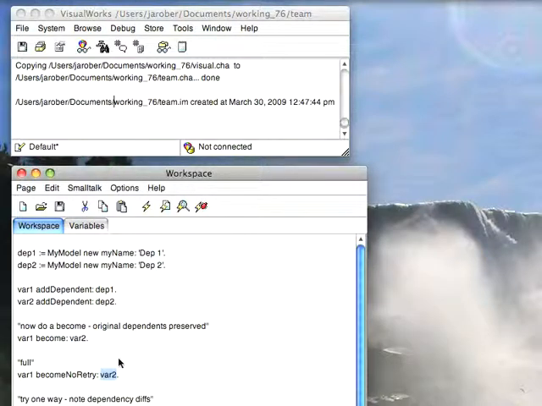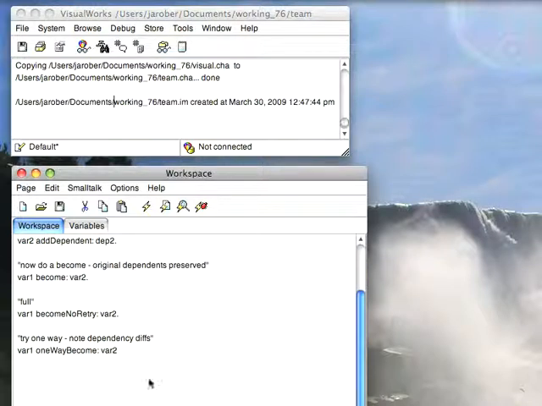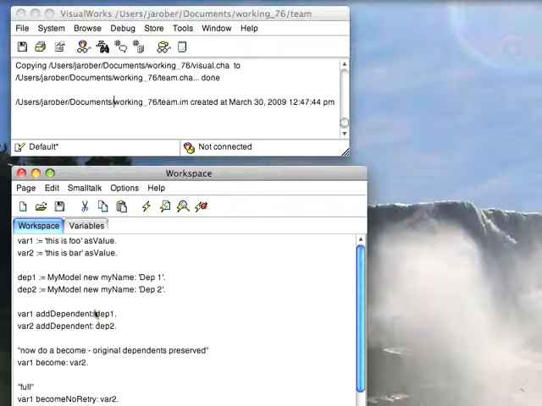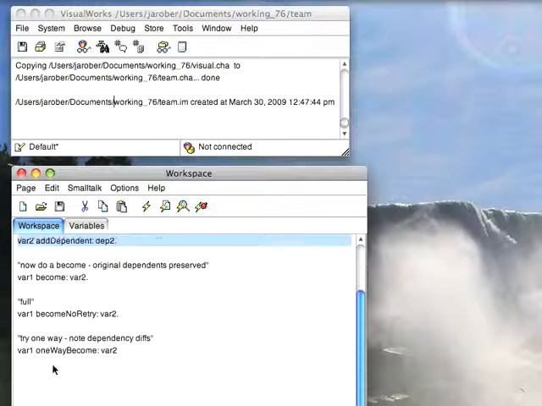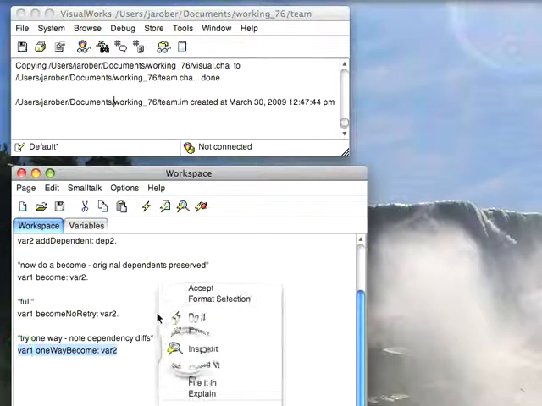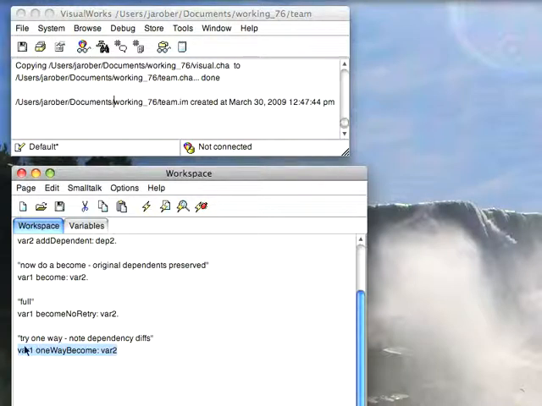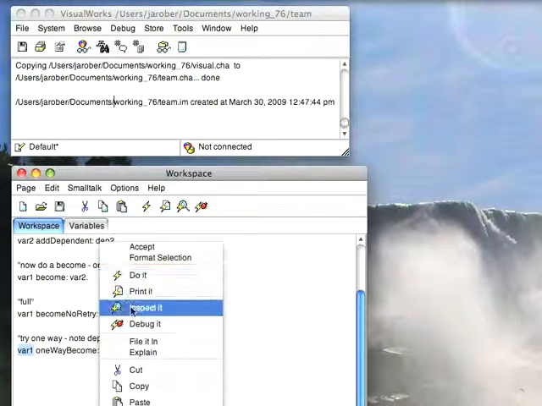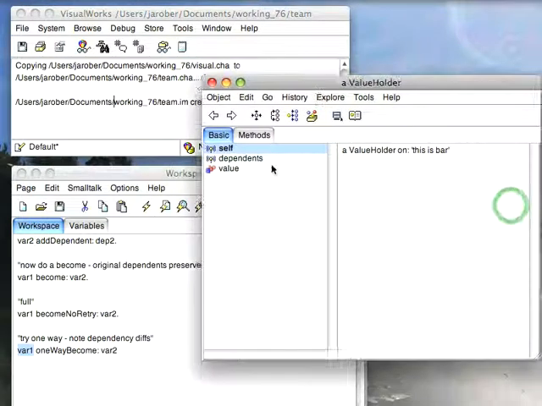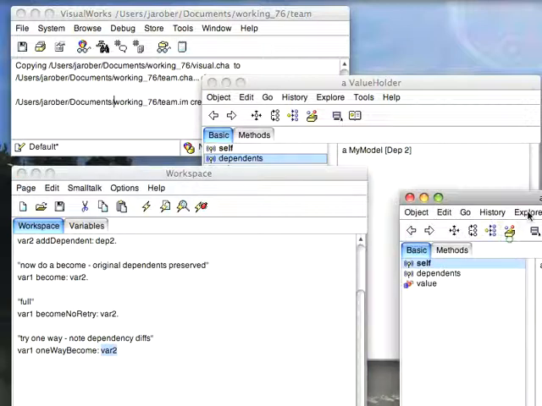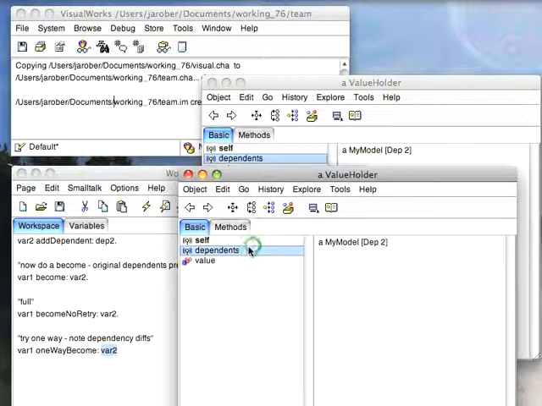Finally, one last one that may actually be something you want to use in some cases, and that is the one-way become. So let's go ahead and do this pristine setup again. And now we'll do this one-way become. So we'll do var1 oneWayBecome: var2, do it. And what it does is var1 has become var2. So if we inspect that, it's become var2, including the dependency. But if we look at var2, it's been left alone. So we inspect it, and you see it's still the same, and it's still dependent on dependent 2. So var1 has become var2 with var2 left alone.